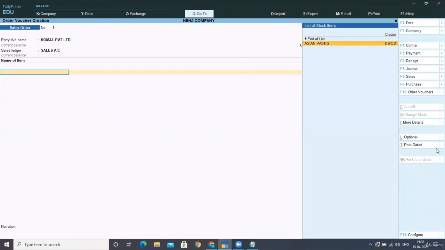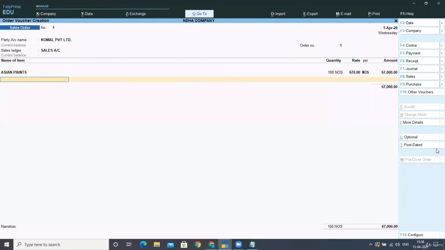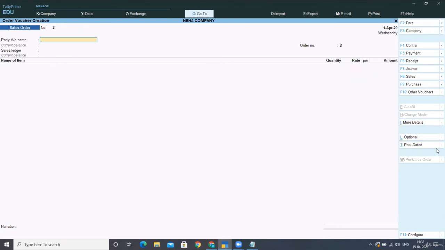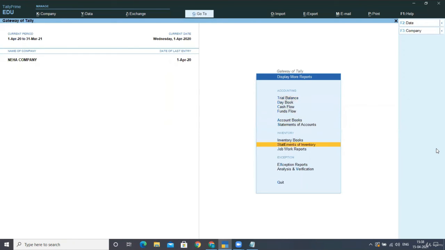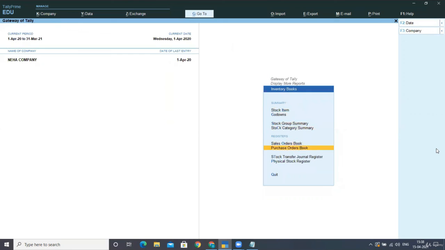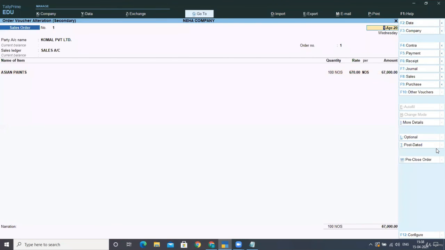Now I'm taking here Asian Paints due on, let's say, 1st of May. All right, quantity is 100 numbers and the rate I'm giving here is, let's say, 670 per number. All right, so this is 67,000. I'm creating here the sales order. Now accept the screen as we had done in the case of purchase order. Go back, go to display more reports. Now here inventory books, sales order book, and you can see here your sales order details.